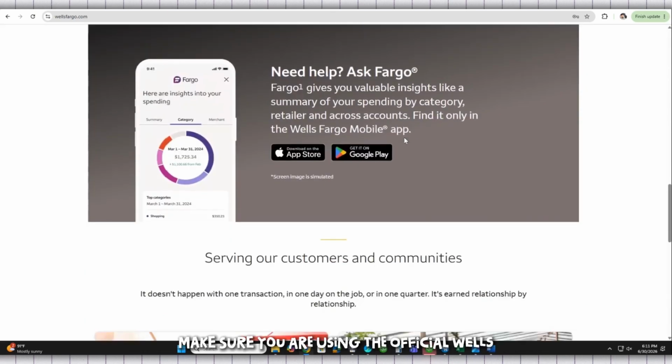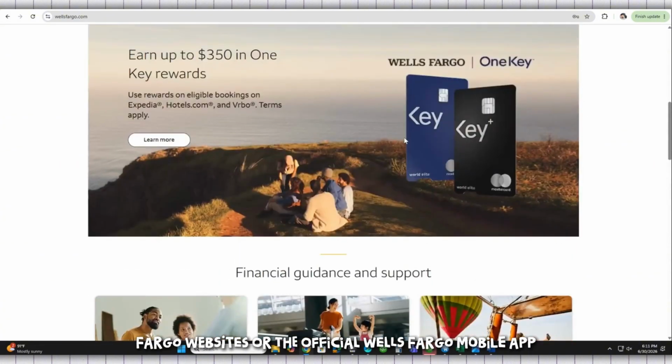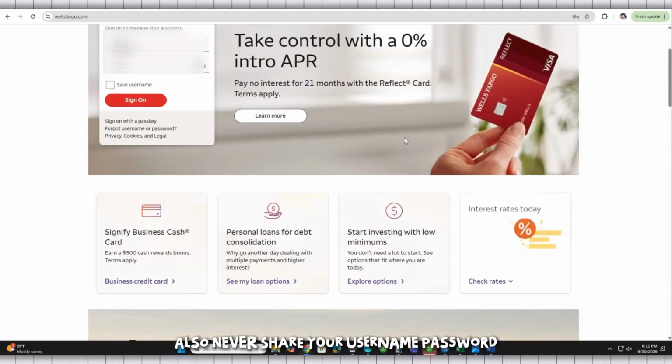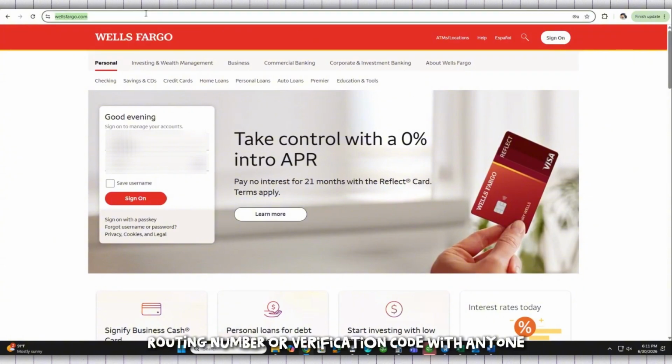Before we begin, make sure you are using the official Wells Fargo website or the official Wells Fargo mobile app. Also, never share your username, password, account number, routing number, or verification code with anyone.